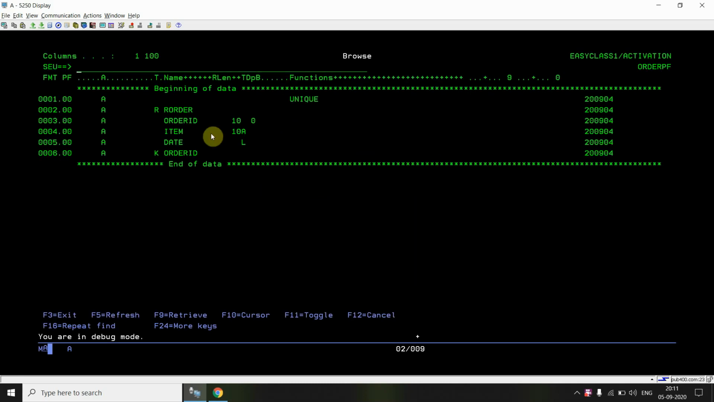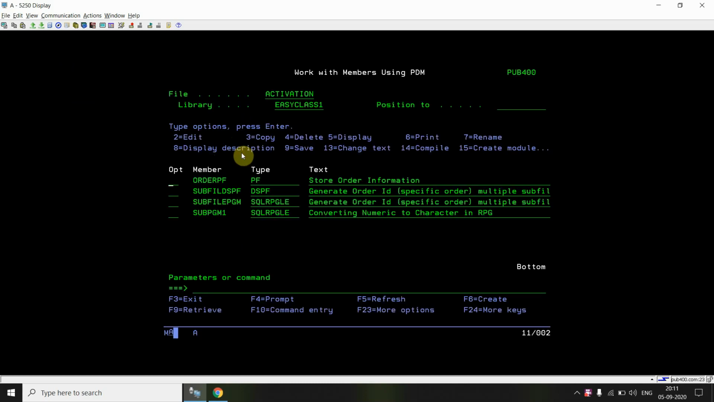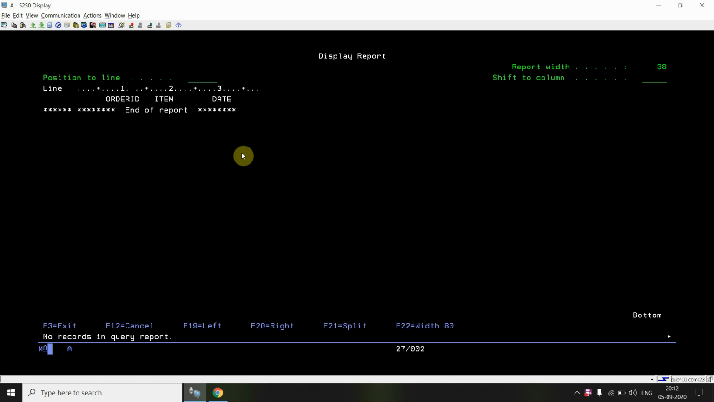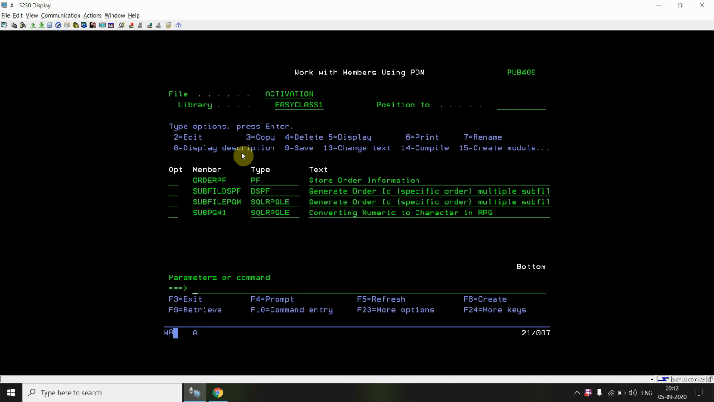It has 3 fields, and a unique key is defined on order ID, so that the order ID would always be unique for every item ordered. So order ID is 10-0, item is 10A, and date is type L for date. And this is an order unique key. Just do run query on order PF, so that I would see there are no records right now.